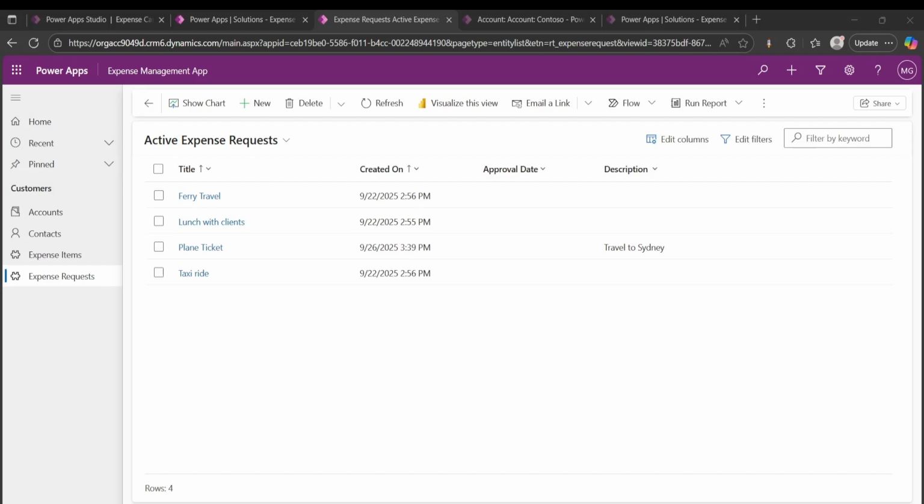So I want to start with the main one, which is the most common type of form, and that is the main form. This is the default form users see when they open a record. So when you first open your record, that's what you see. Main forms are highly configurable. So you can design multiple tabs, sections, subgrids, and even embed Canvas apps.